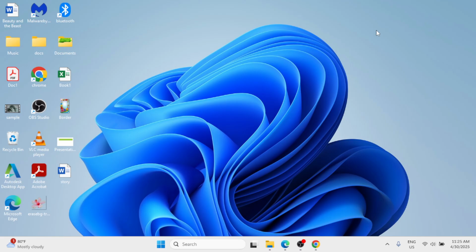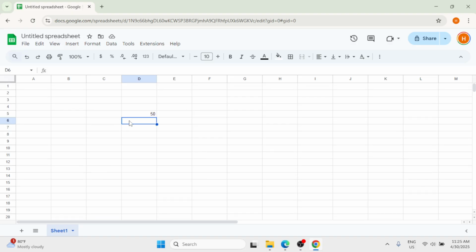In today's another video tutorial, I'm going to share with you how you can add a dollar sign in Google Sheets. Okay, so let's go quickly into the process. First, we just need to open our Google Sheets. I have this one from here and I want to put a dollar sign for this value. So how can we do that?